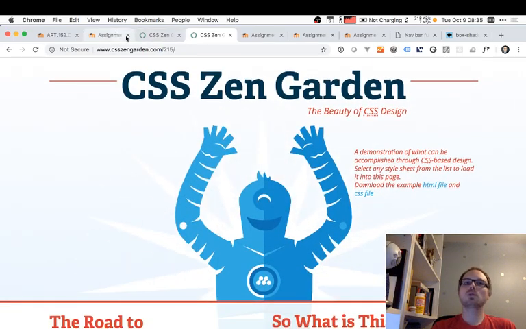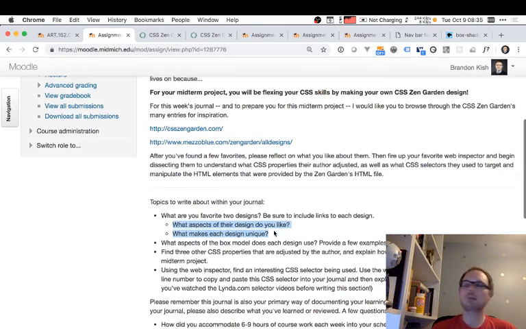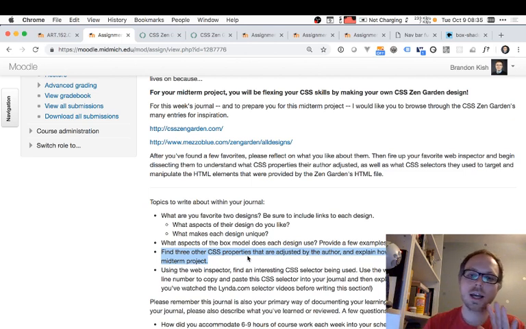So I want you to browse through a bunch of designs, find your favorites, talk about what makes them unique, what you like, and then I want you to talk about the pieces of the box model that you see in action. And you can actually open up the web inspector to say it has a border of this and actually list the properties. I see lots of white space, and that's implemented with padding, like I said earlier. And then find 3 other CSS properties. You know, we've touched base on color and box model and a bunch of other ones.